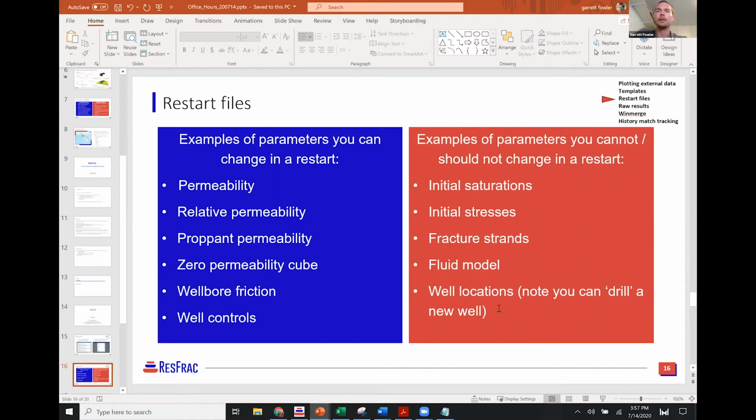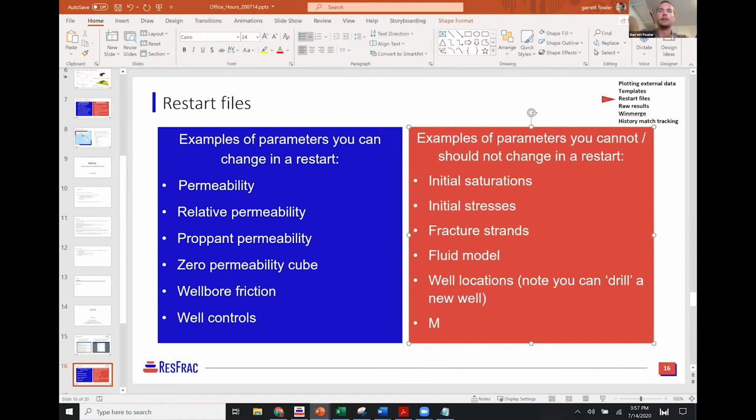Another one that I should list here is meshing. So you shouldn't change mesh dimensions. So you can't make your matrix larger or smaller, or change the element size in a restart.